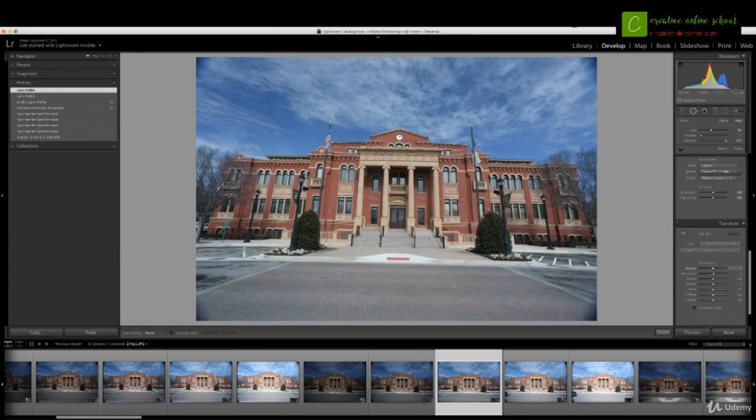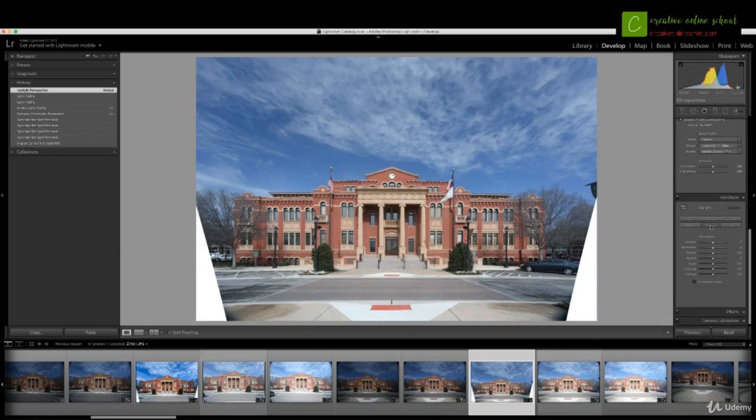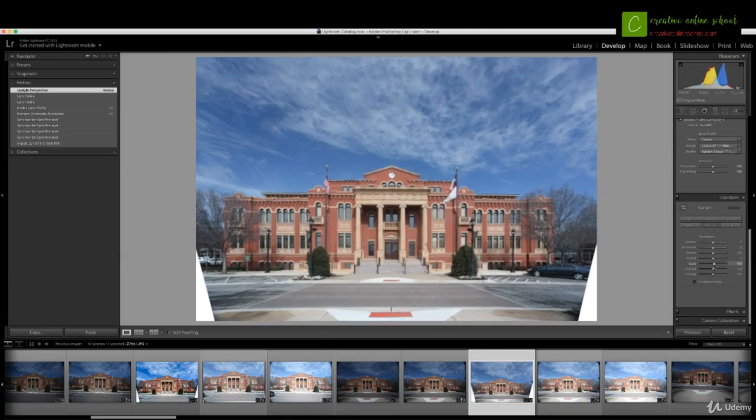We're going to go down to Transform. Let's start by clicking on the vertical. We'll get that vertical correction made. And then I think I want to bring the scale in just a bit.